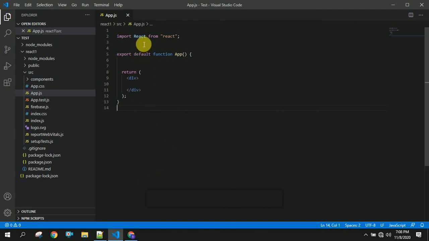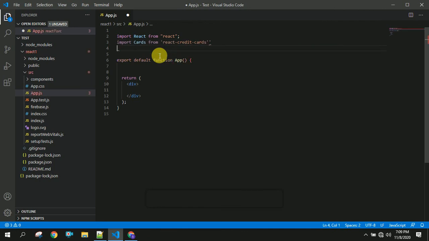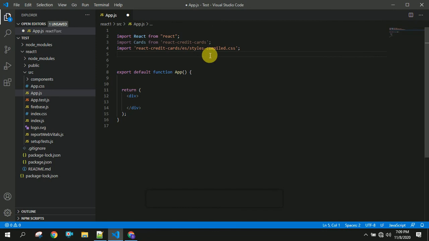First we have to import Cards from react-credit-cards, which we have installed. And we have to import this CSS. This is the most important CSS, so don't forget to import this. Once this is done, you have to create the different fields.